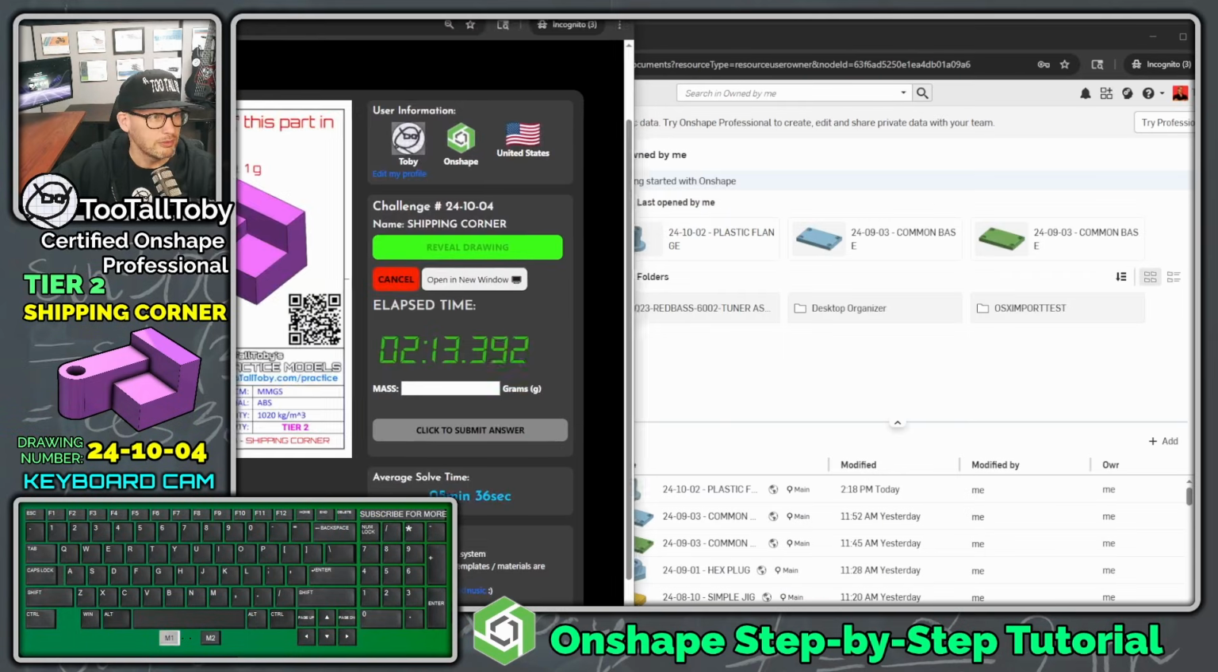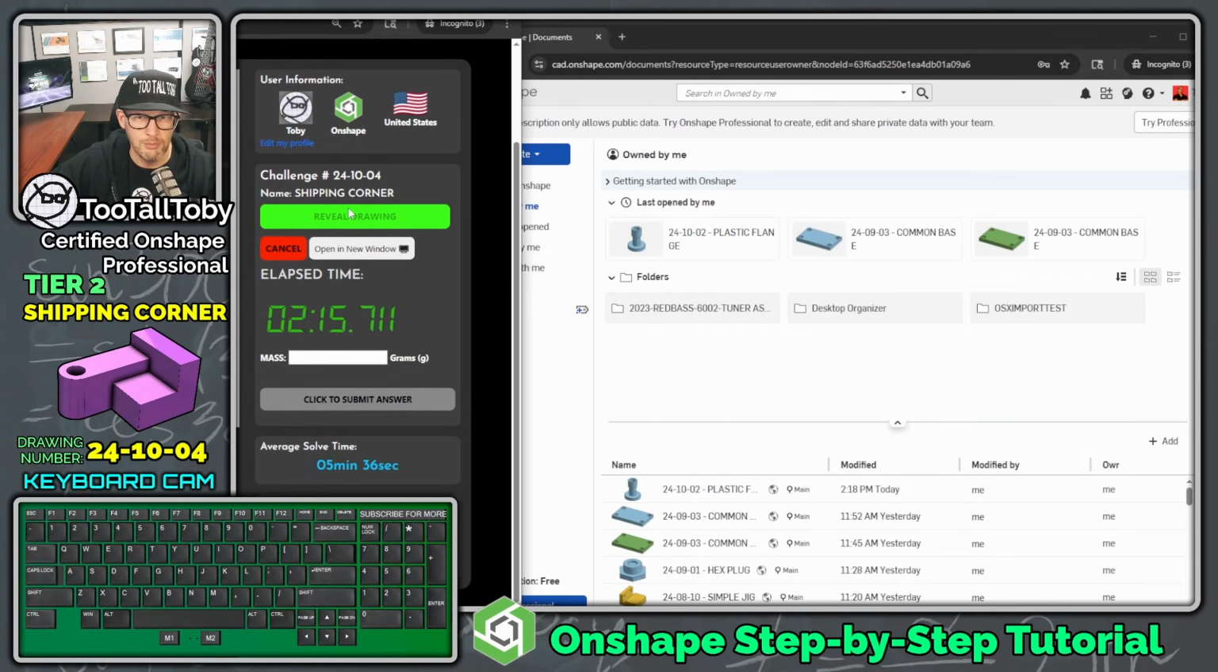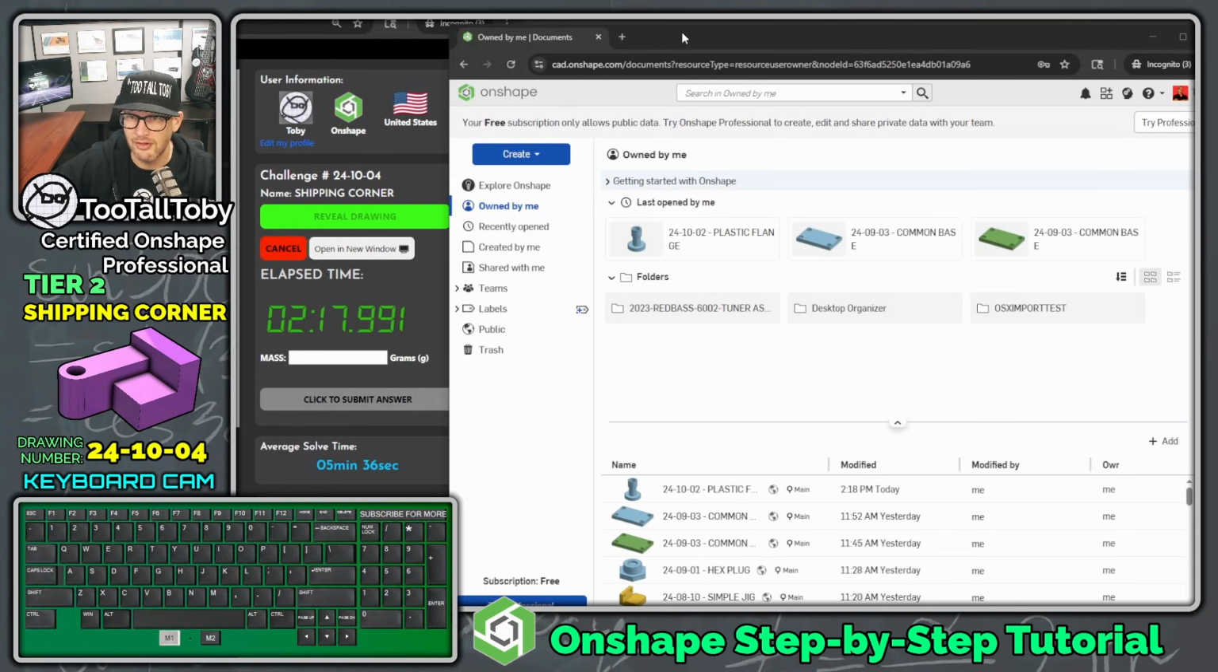So there's the clock. Whoops, there is the clock. And then we'll move this up a little bit, and let's get into Onshape and see if we can get this done. So we're going to say create document.